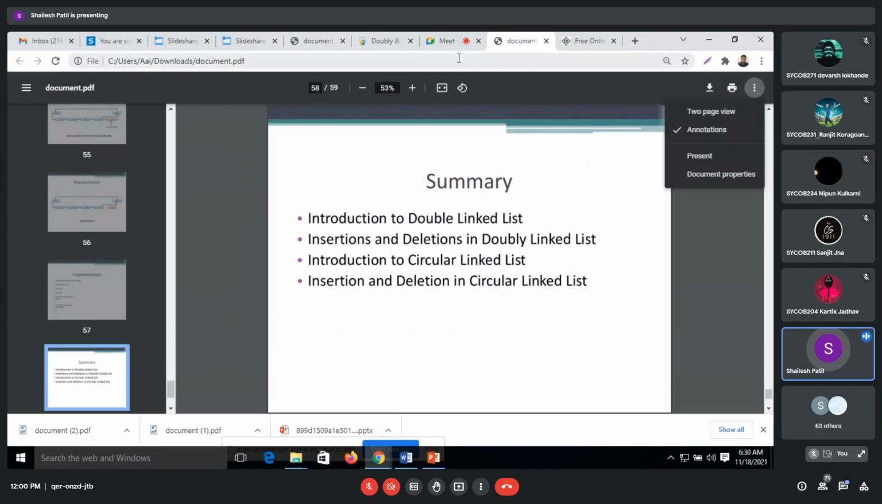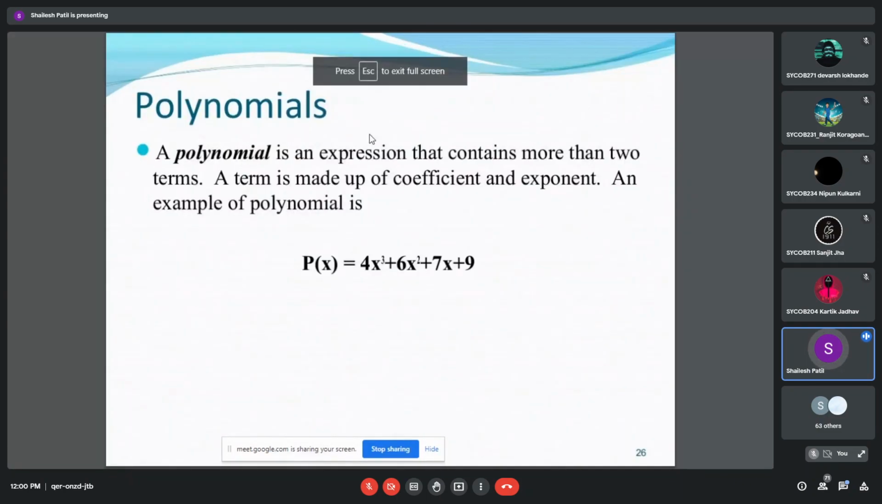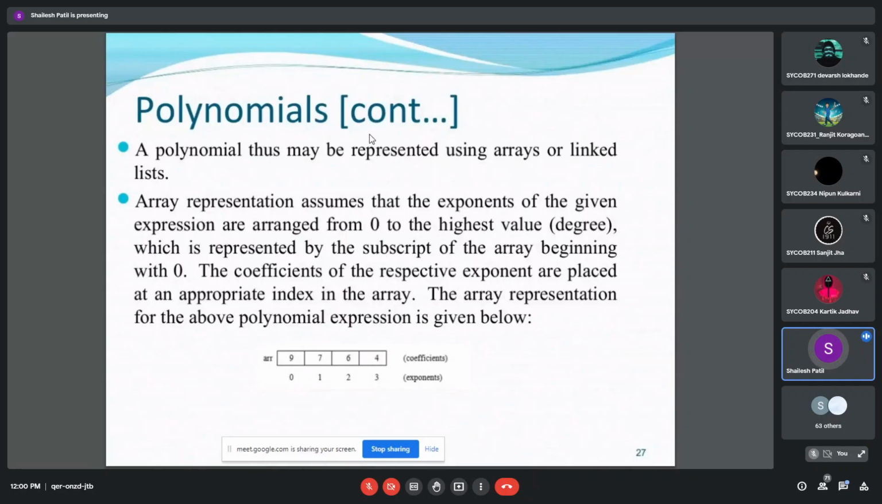So I hope you understood how we can represent it. We'll just go through it. A polynomial is an expression which contains more than 2 terms. A term is made up of a coefficient and an exponent. It's like this. A polynomial may be represented using an array or a linked list. So already we have seen.